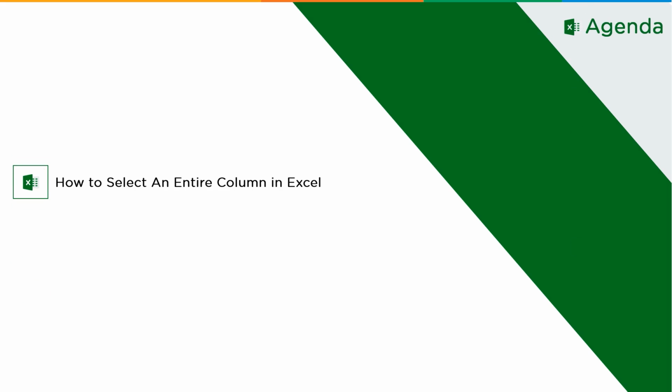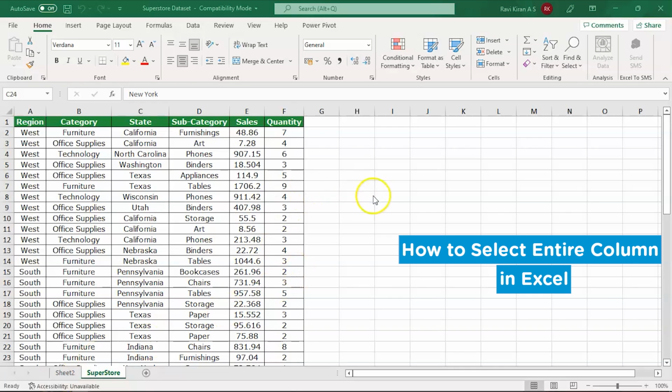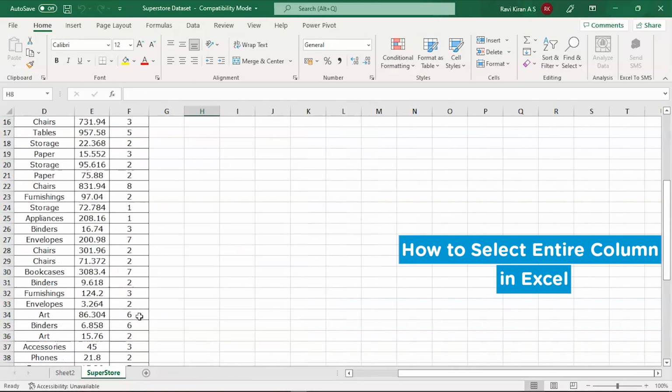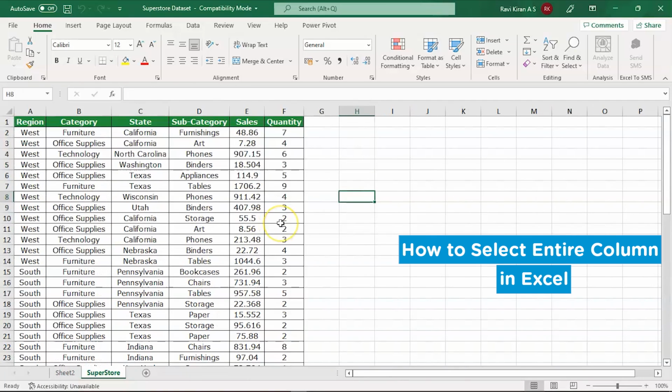Now without further ado, let's get started with our one-point agenda, that is how to select an entire column in Excel. So for that, we might want to get back to our practical mode, and now we are on our Excel spreadsheet. Now you might want to add some extension to your data. Since we have sales here, you might want to add the dollar logo, right?